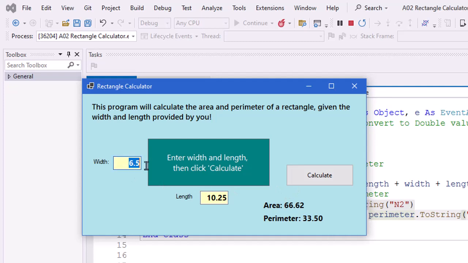Now, if I change the values here, let's say this is 8 and 12, which we used previously in our console application, I get an area of 96, 8 times 12, and a perimeter of 40. 8 plus 12 plus 8 plus 12 gives me 40. Notice it gives me 2 decimal places. So that's our WinForm GUI application to calculate the area and perimeter of a rectangle.